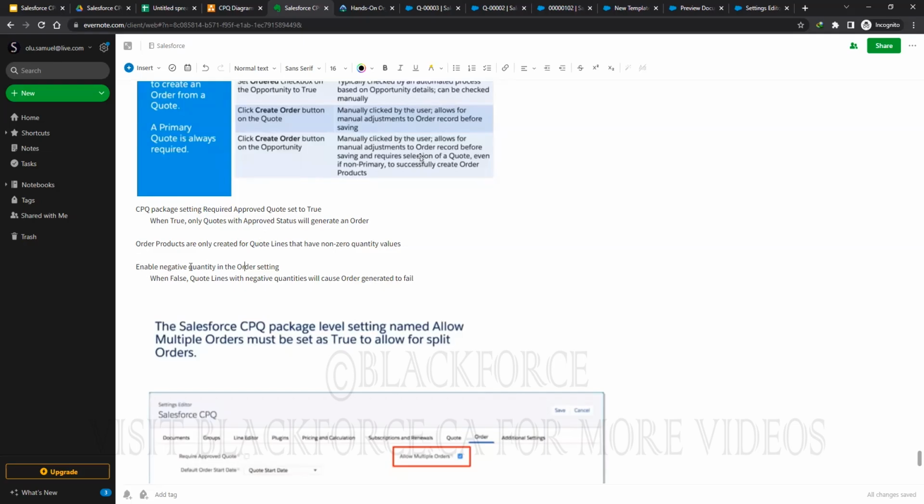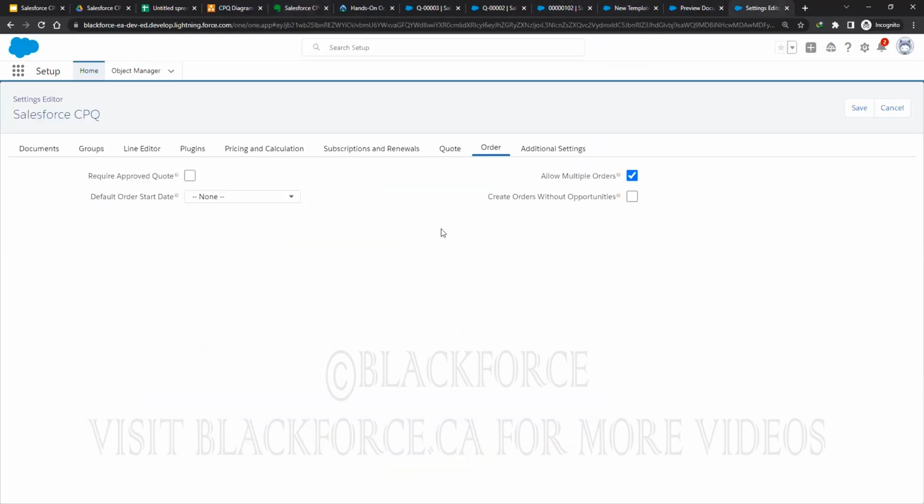So, enable negative quantity in the order setting. When false, quote lines with negative quantities will cause order generation to fail. So we're going to see that in the org in a moment. So if I go back here, I'm going to go to, oh wait, so already in order. One second. This one right here. So check to require primary code to be approved before an order can be created, right? So this is the one that I talked about. I'm going to save that.